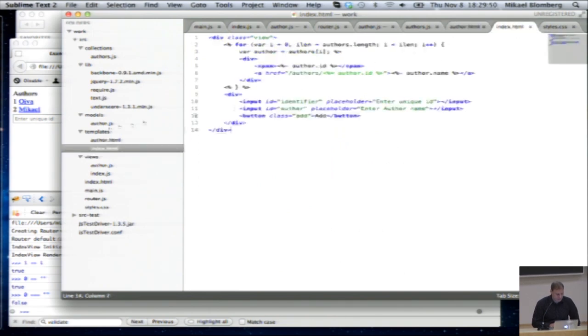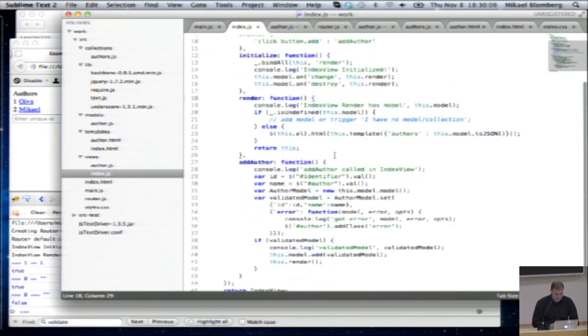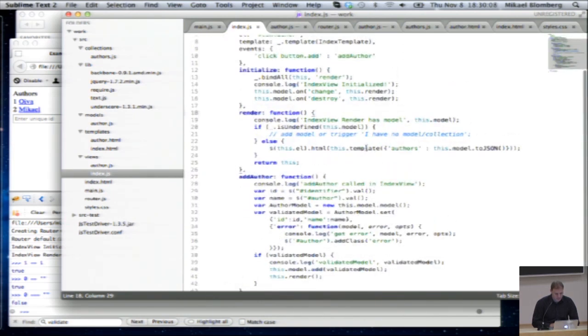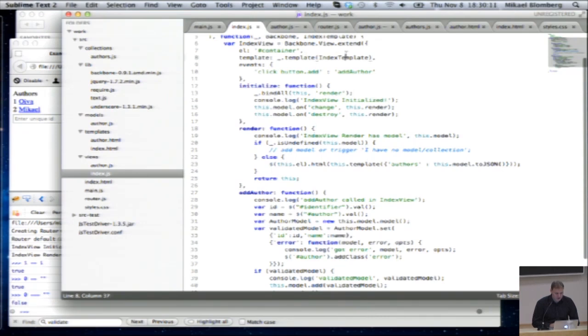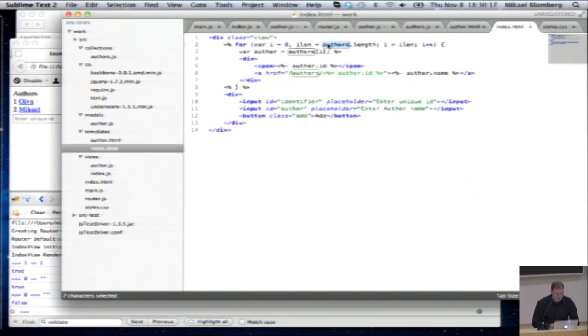This is the template for, let's go this way. This is the template for the collection. So authors is a collection. Actually, let's go back a bit here. Let's look at the render function. First I have this template. It's templates index. It looks like this. We're using this variable called author. We're looping this array.